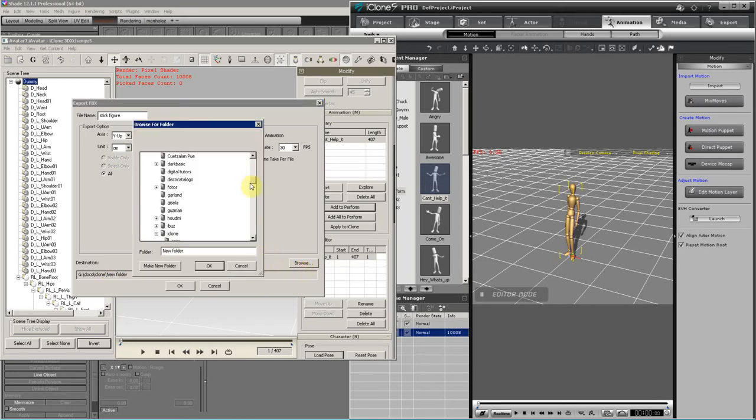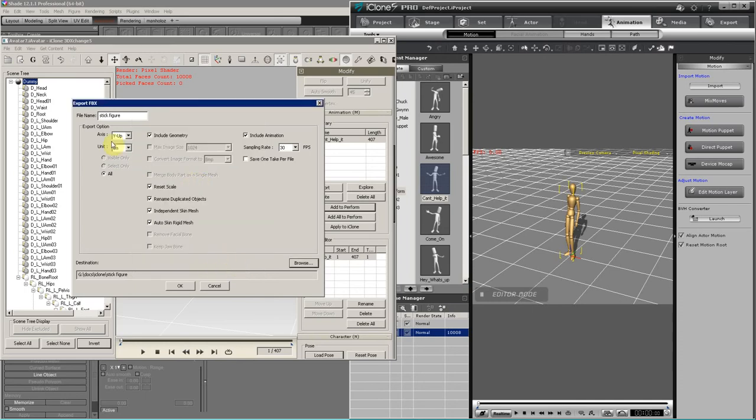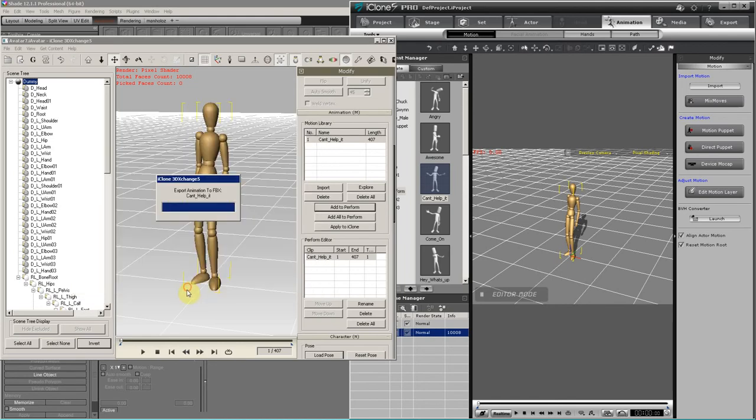browse and create a new folder in iClone, and let's name this stick figure. Okay. Stick figure. There you go. Okay. Successfully exported.